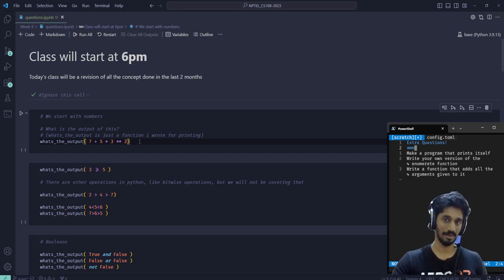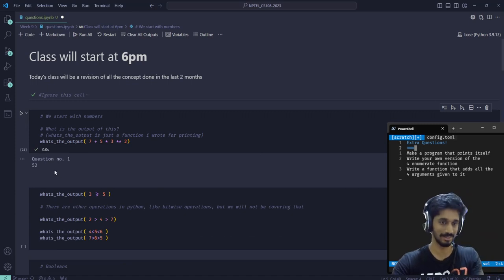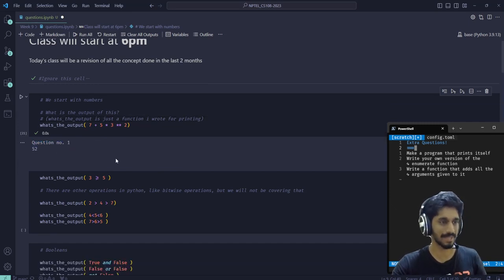Python can be used like an elaborate calculator. So this is just 7 plus 5 multiplied by 3 to the power 2. Yes, Nikita, that's right. So when you run this, we'll get 52. We'll also put question number X before the output, just to keep track.